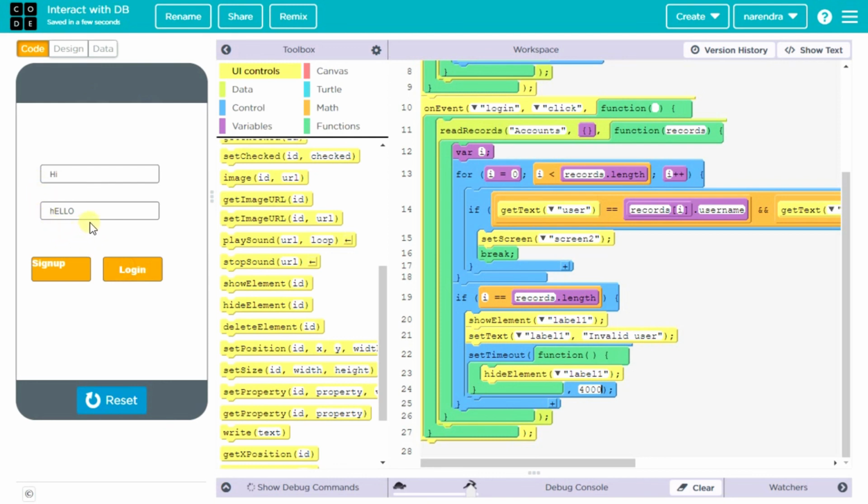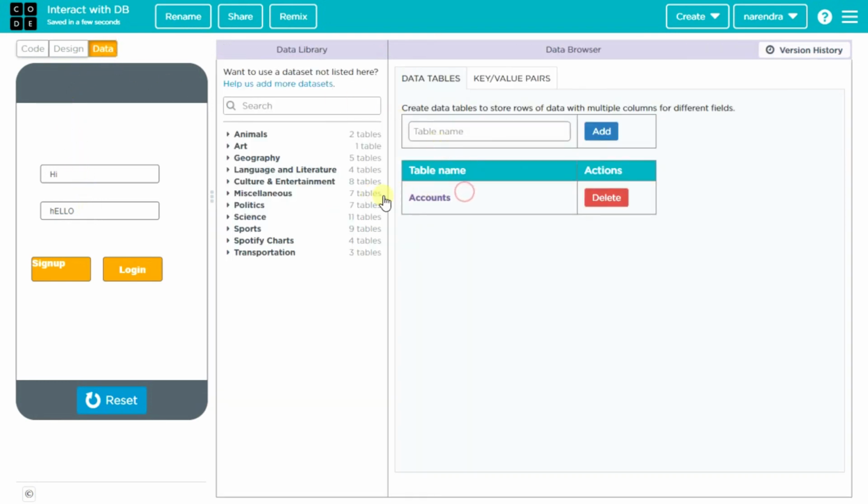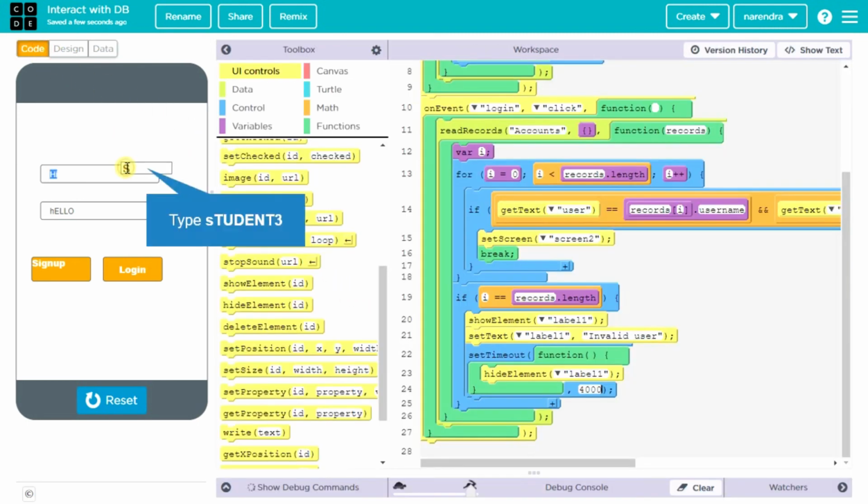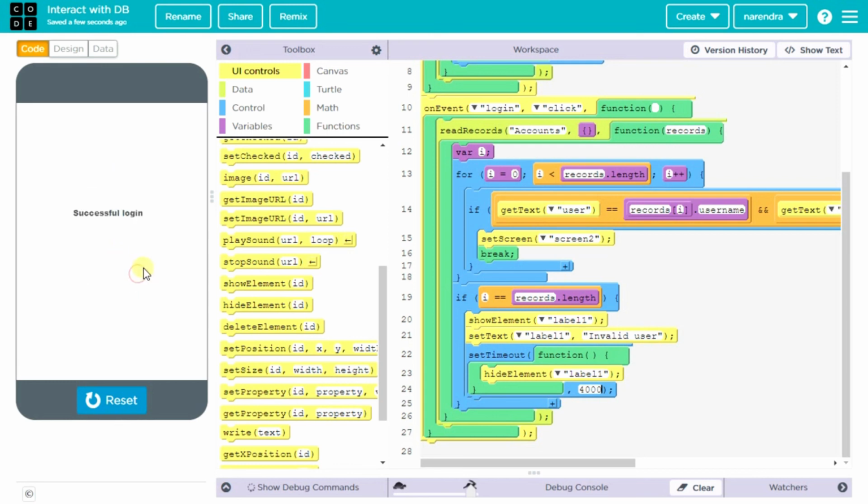That's it. Let's check for the valid user. Let's go back to the database and check any valid user. Let's choose this one. Username is student3 and password is hi hello. So this is the valid username and password. Let's try to log in. Successfully login. As username and password match with the database, successfully login.